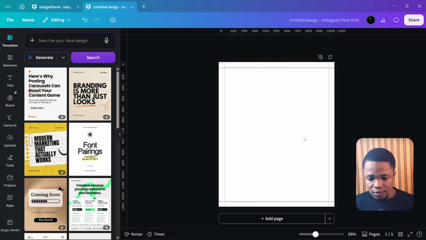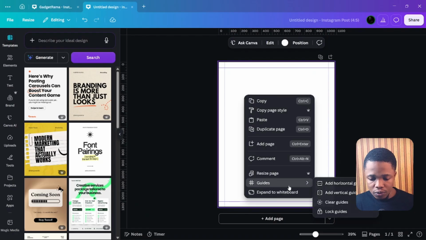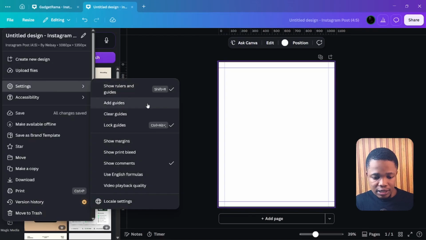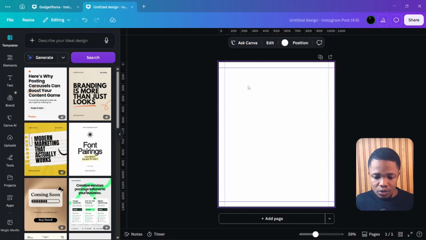Alright, then now that you've brought the margin, you can actually come to guides and lock it. But in situations whereby you can't see these rulers that are here, you can actually come to File, Settings, then you see these Show rulers and guides. That's it. So now we've successfully added our guide.